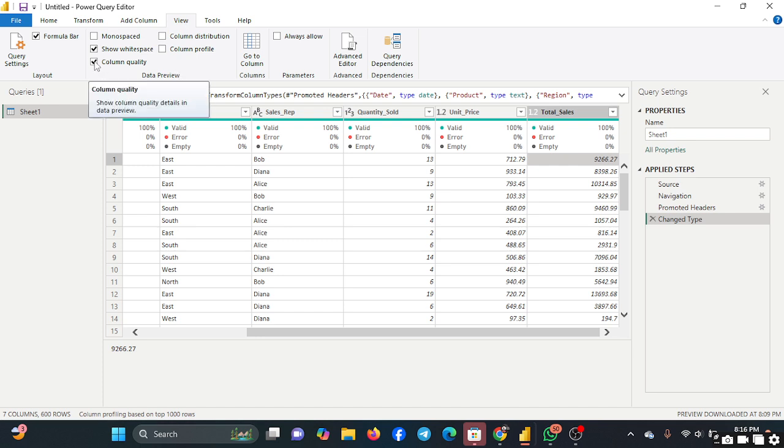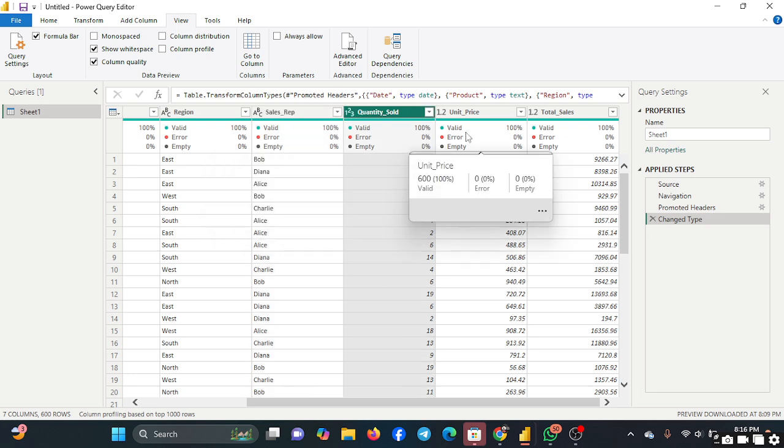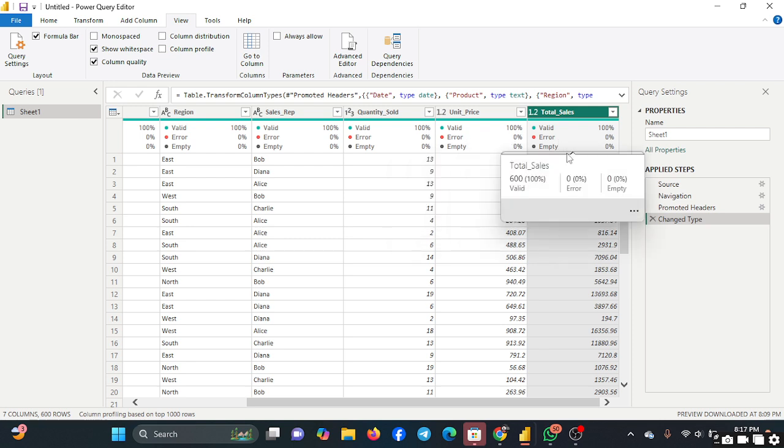After you click on column quality, you are going to see something like this. That one is just to indicate maybe in your data set column, there's empty cells, there's error, there's anything, so you are going to see it there. If there's empty, it's going to signify maybe 1% or 2%, but if everything is okay, it's going to bring 100% valid for you. So we are using it to detect errors in our data set as well. Understand?